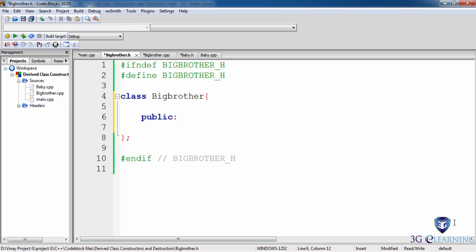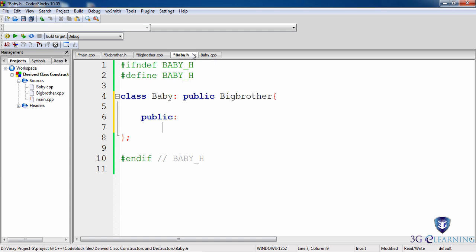Hey everyone! Today we'll be talking about derived class constructors and destructors. What we want to find out is, when there's a constructor and destructor in the Big Brother class, does the baby class also inherit the constructor as it inherits everything else?